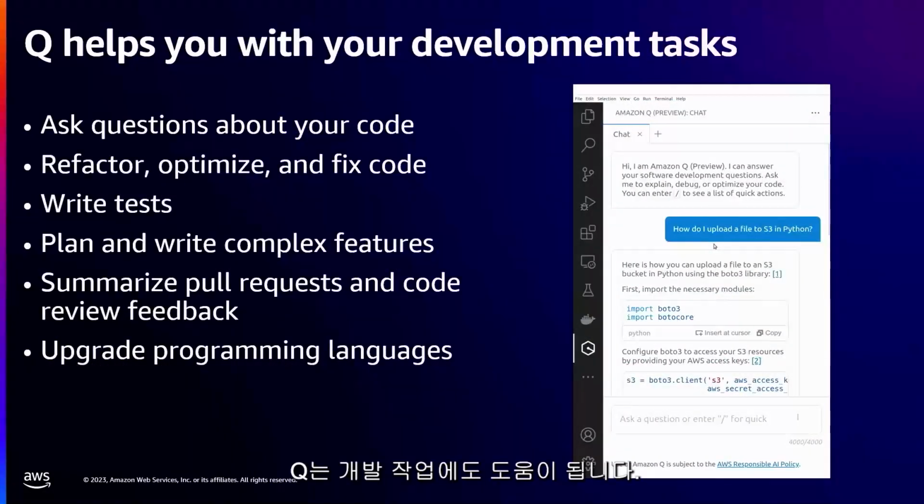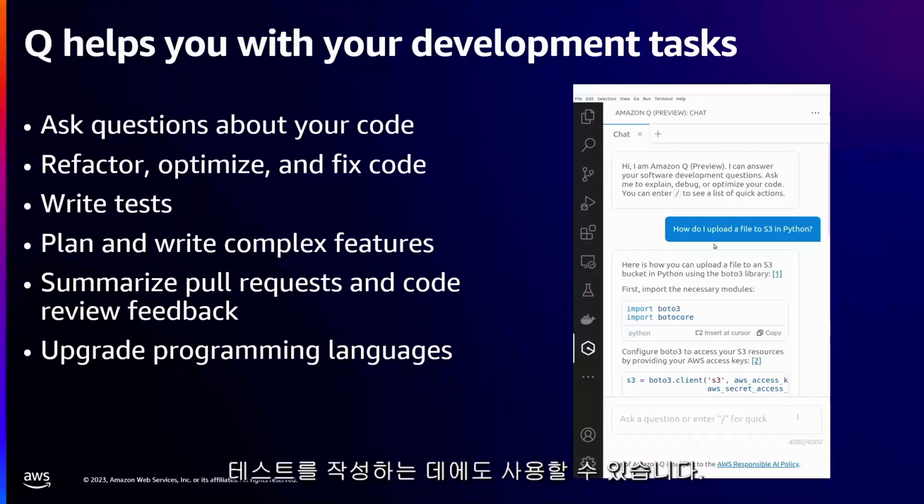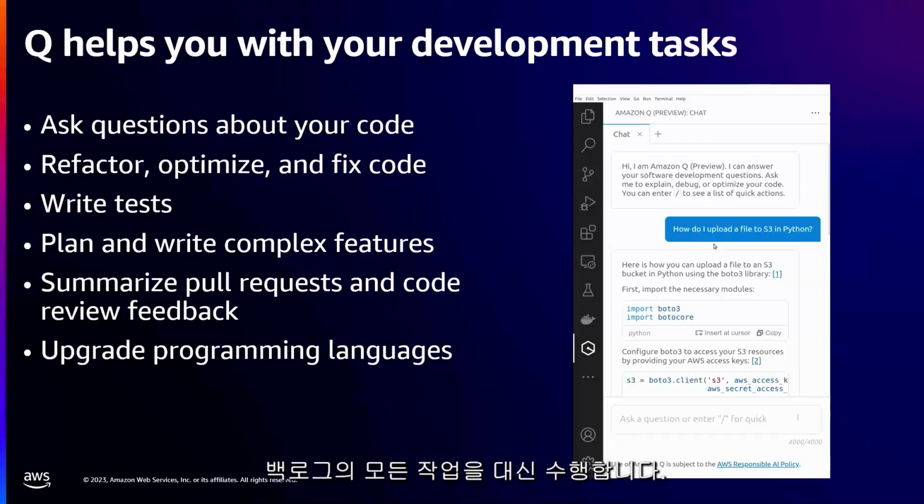Q also helps you with your development tasks. You can ask it questions about your code and about AWS. You can use it to refactor, optimize, and fix your code. And you can even use it to write your tests for you. Q can plan and write complex features for you. This is a feature we call feature development, which I really believe is pushing the boundaries of what generative AI can do for us as developers, taking on entire tasks from our backlog for us.